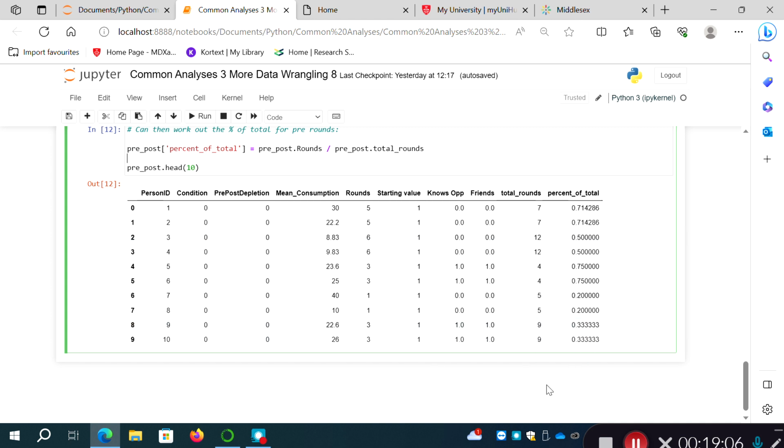So in this case, we can see here participant 9, in total they played 9 rounds. 3 of those rounds were pre-depletion, so 3 out of 9 is about 33%. It's about a third of the rounds. So 2/3 of the rounds for this particular game played between participants 9 and 10 occurred after the resource had been depleted. So hopefully that's useful.